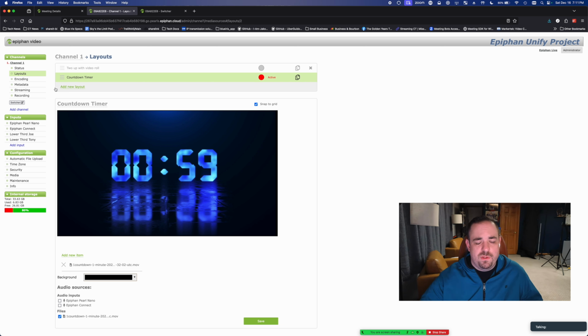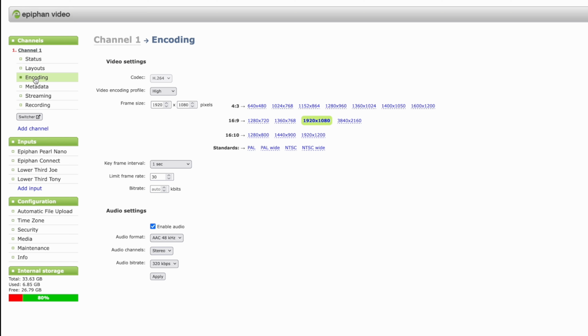So those are layouts. We're not going to get too much deeper into it, but essentially you can make some basic graphical changes and multiple boxes on the screen. You can bring in remote lower thirds and graphics from a remote source via URL. If we go on to the next section, it's encoding, and you can go all the way up to 4K in regular 16:9 video. Right now we have it set at 1080p.